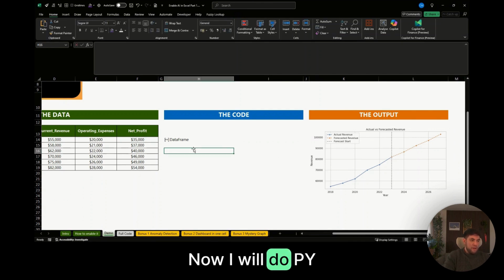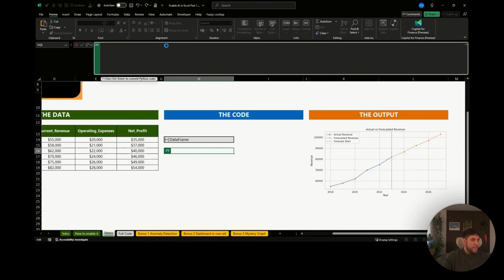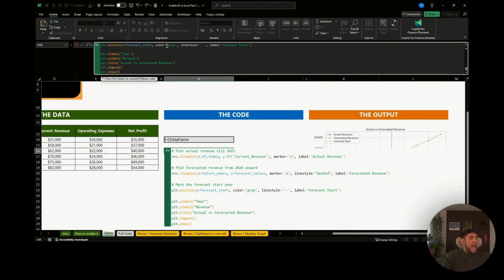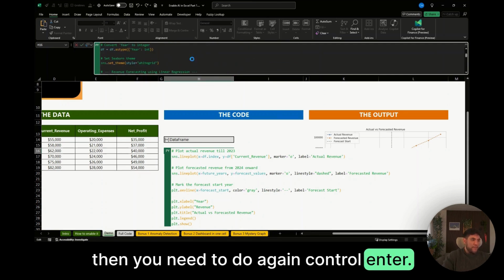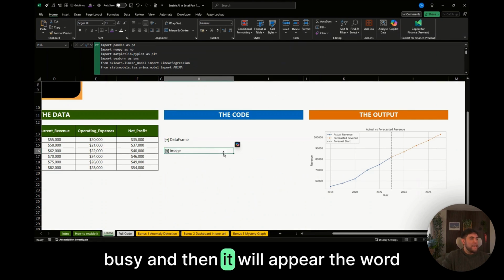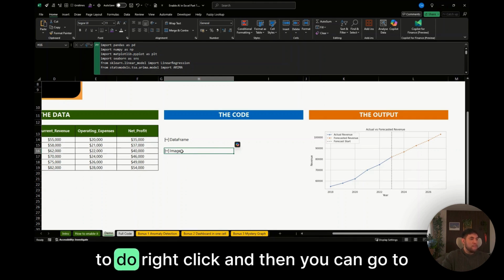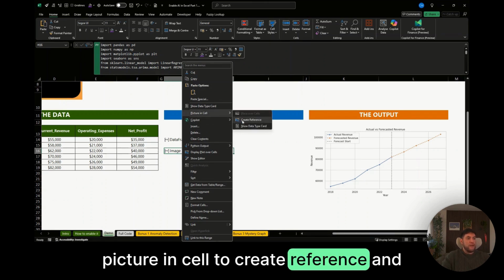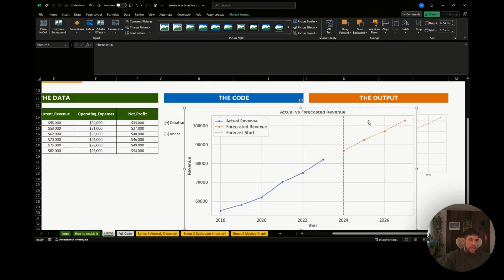Now, I will do equals PY, and then I just need to paste the code. Then I will be explaining to you what exactly it does. After you paste the code, then you need to press Control Enter again. At first, the cell will appear as busy, and then it will show the word Image. Now, whenever that happens, then you need to right click, and then you can go to Picture in Cell to create reference, and the actual output will appear.